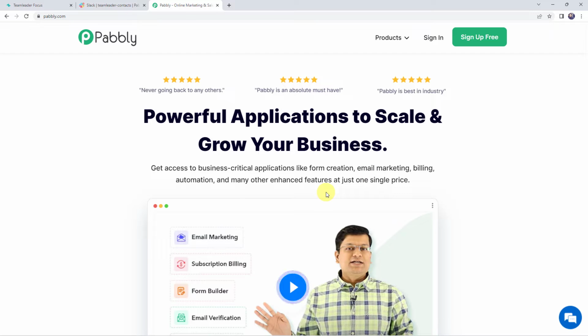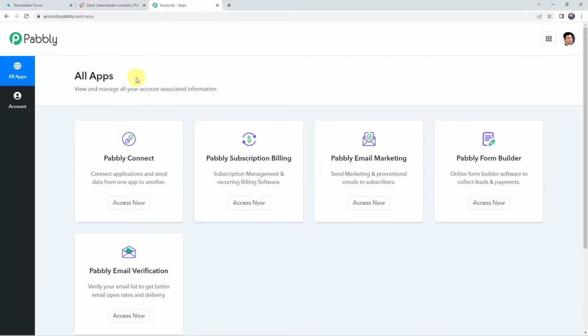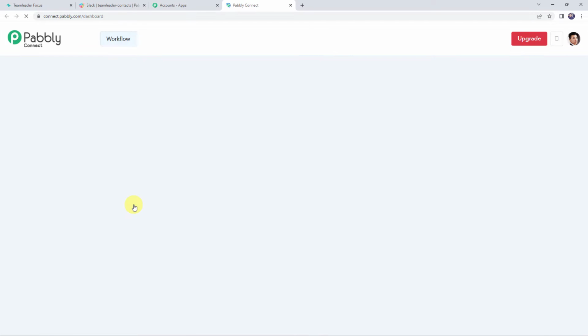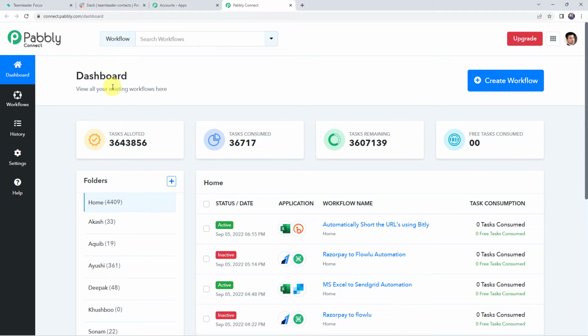Now as you are a new user, you have to just click on sign up for free button and you can create your own account in just 2 minutes. And you're going to get free tasks every month. If you're already a user of Pabbly Connect, simply click on sign in. In the all apps section, come to Pabbly Connect and click on access now. This is the dashboard of Pabbly Connect.